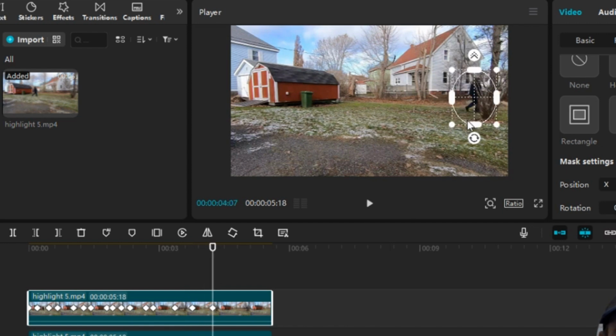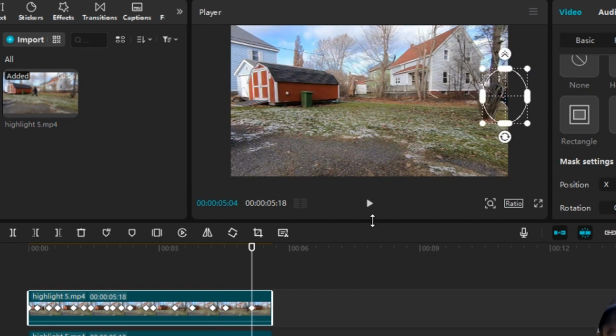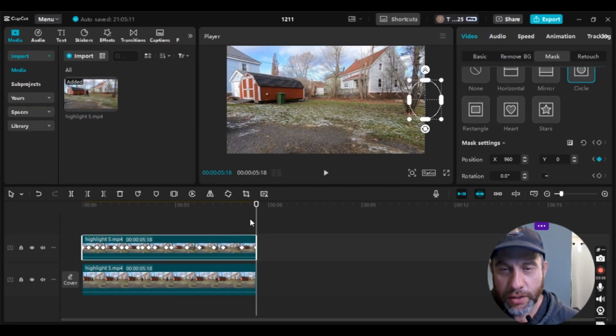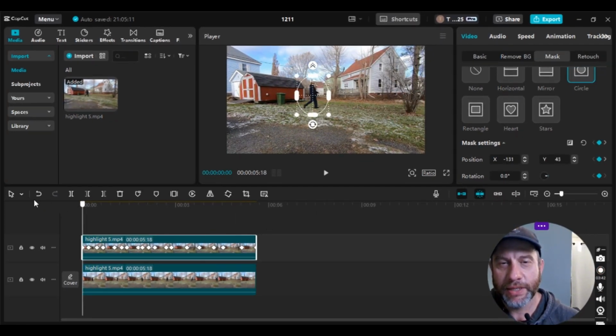Okay, so playhead, mask, and we are almost done. Playhead forward, mask forward, playhead forward, mask forward, playhead forward, and that should be it. Okay, so now we've got to make some changes here.